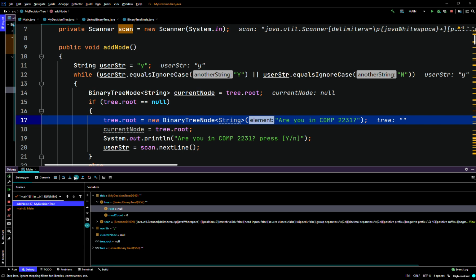Then here we'll say current node points to tree.root. Sorry, it's moving around a little bit. Not sure if you can hear that static on the mic, because I don't have the foam on it, the noise cancelling foam or whatever.